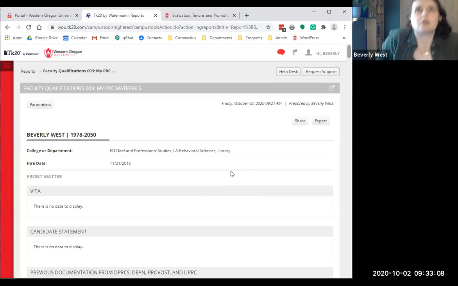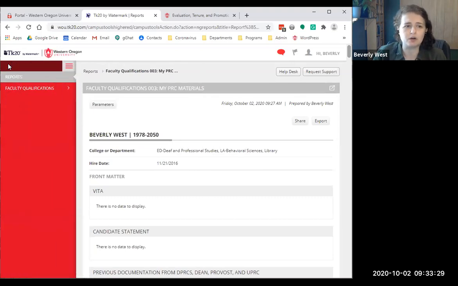There are just a couple more little quirks and tips about Tk20 that are more general. Don't use the back button. This is one of those weird websites that doesn't like when you use the back button. It doesn't work well. Use the navigation inside of it. So if you're in here, you're done with the report, and you want to go add something, just click over here.